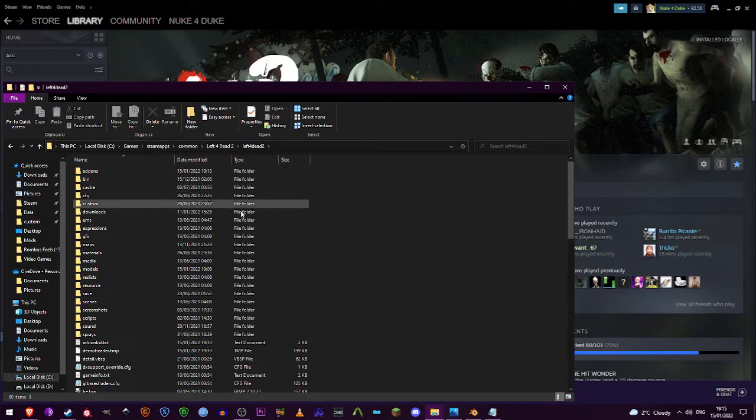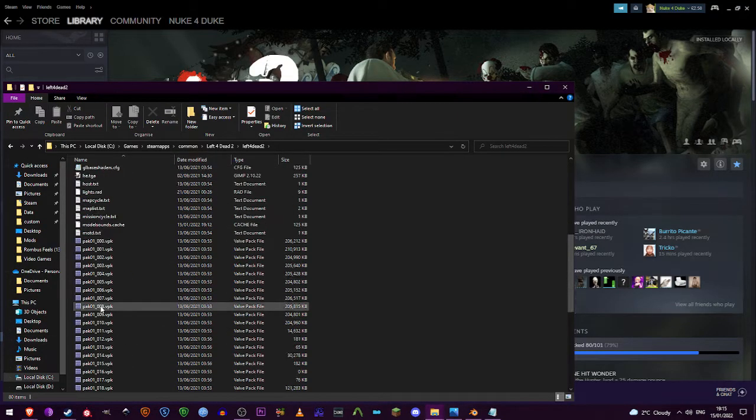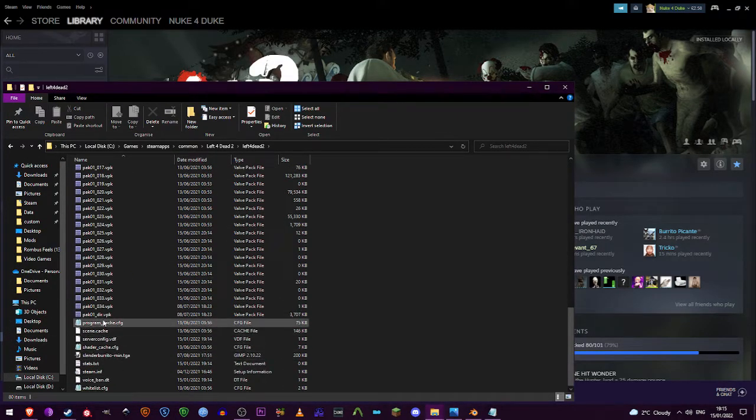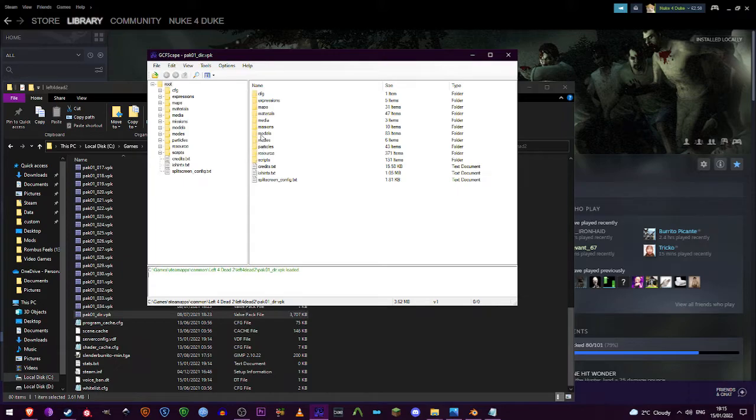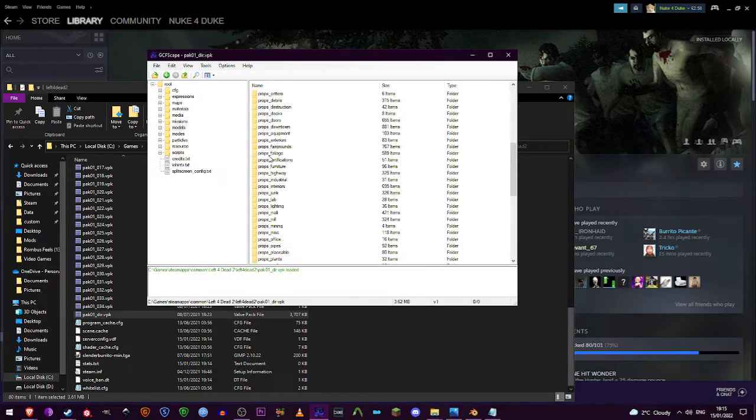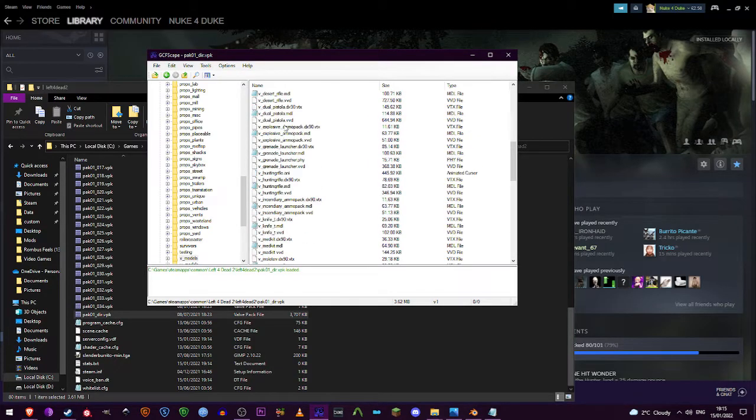And these four folders highlighted currently are what were used before the Last Stand update. So I'm just going to use Left 4 Dead as a base and open the pak01_dir.vpk folder because it has all the models I need. So I'm going to go to models, view models, and then I'm going to look for a weapon I want.